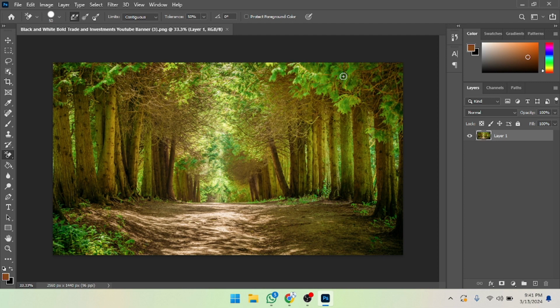So first of all, what you have to do, you have to install Photoshop. And before installing Photoshop, you have to download it from Google. And after that, you have to install it. And after that, you have to open Photoshop. So as you can see, I have already opened Photoshop and I have already inserted a picture. You need to do that in the same way.